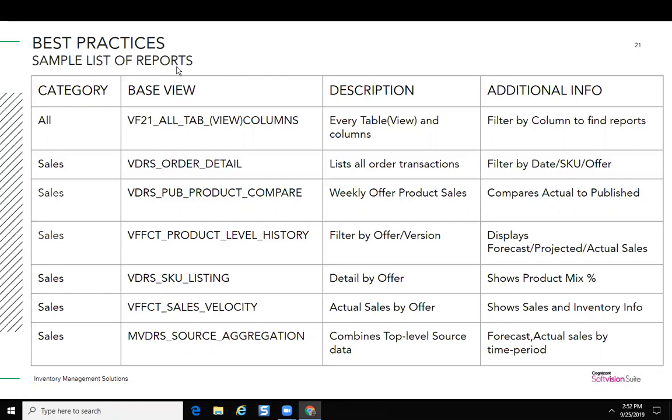Here's some best practices list of reports. I'm not going to go through all of these, but these are just some suggested reports. We spoke about all tab and all view. That's every table in view. Order detail we went through. Here's a pub product compare, and this is a fairly relatively new report. If you set this up in marketing and publish a version, you can compare your actual weekly sales to the published sales.